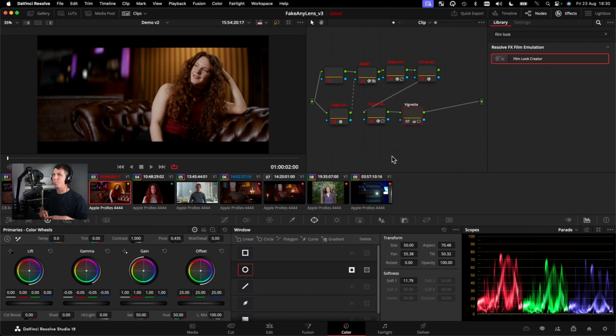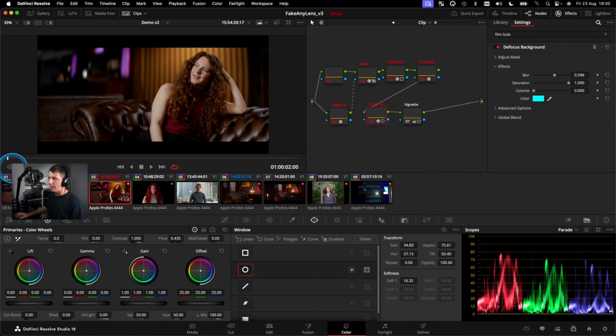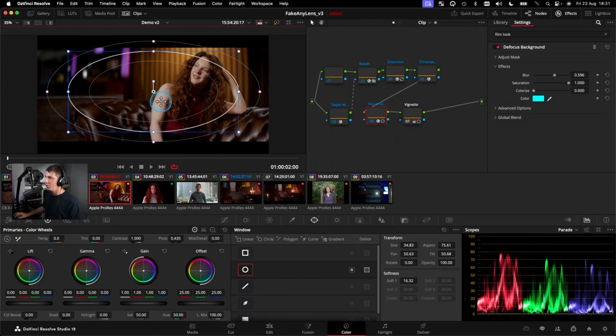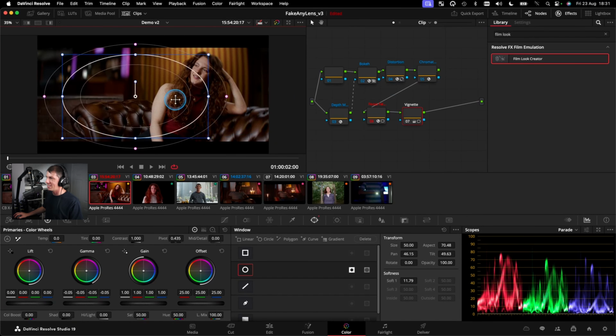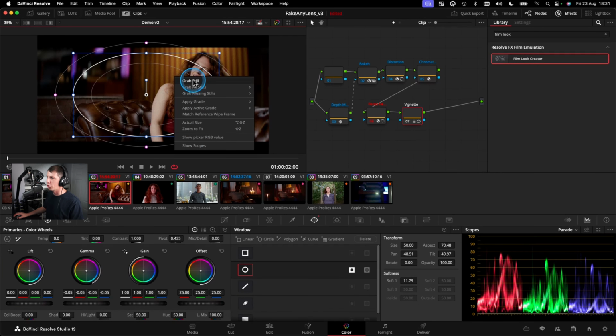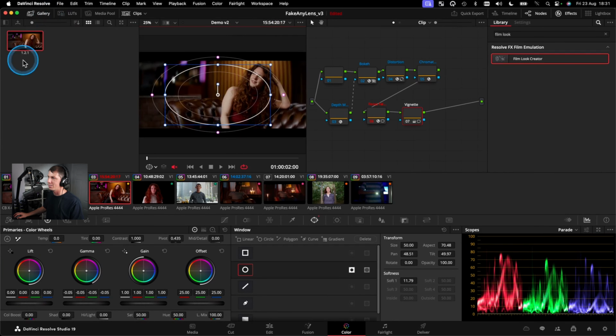Let's set this grade up as a gallery still to make it easier to apply to other shots in the timeline. So Darren the other day had some really good suggestions about this. When you set up a gallery still, like a template that you're using on a lot of shots, you want it to be set up in its vanilla mode, so that when you pop it onto another shot, you've not got to change settings constantly. So let me move the focus falloff and the vignette back into the middle of the image. And now I'll right click on it and grab a still. So there it is in my gallery.